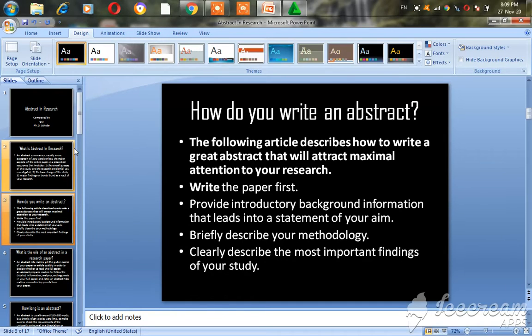The following article describes how to write a great abstract that will attract maximal attention to your research. Write the paper first. Provide introductory background information that leads into a statement of your aim. Briefly describe your methodology. Clearly describe the most important findings of your study.